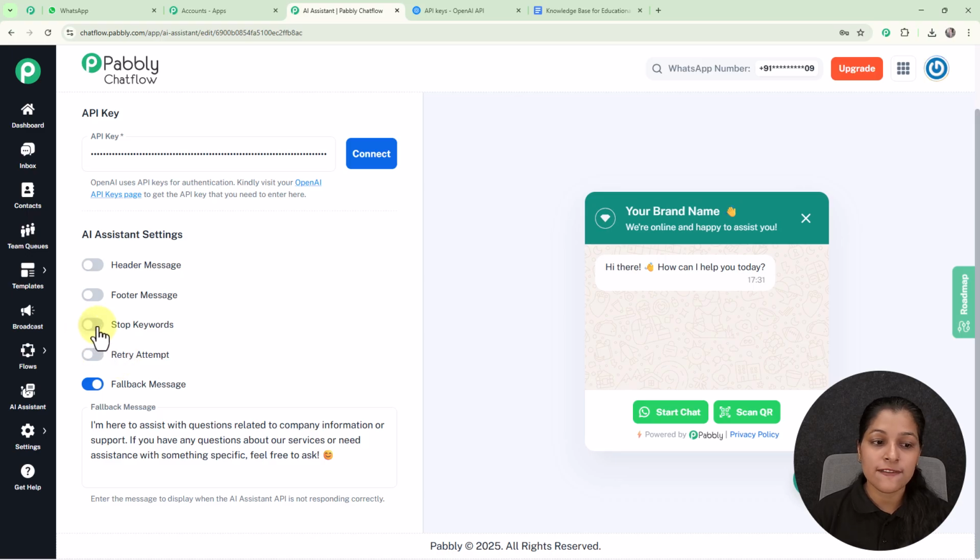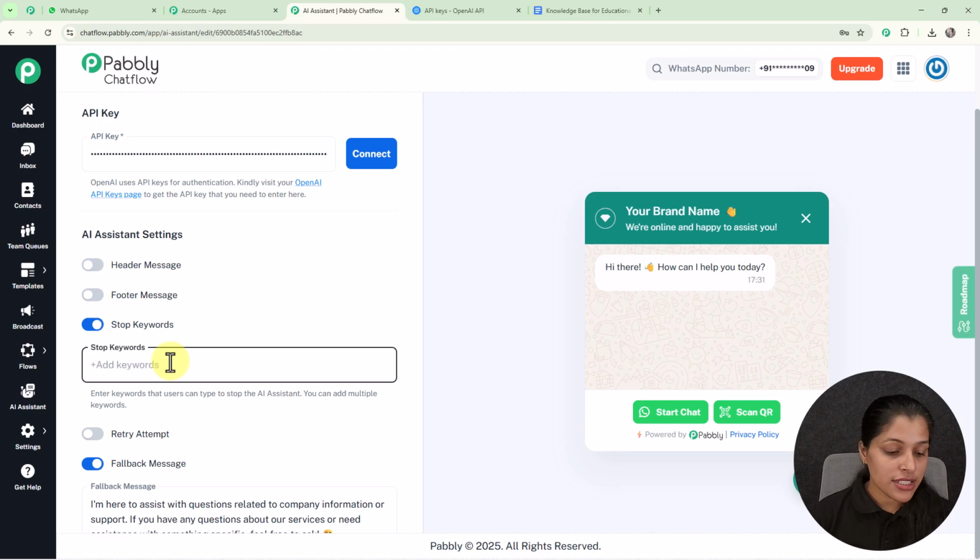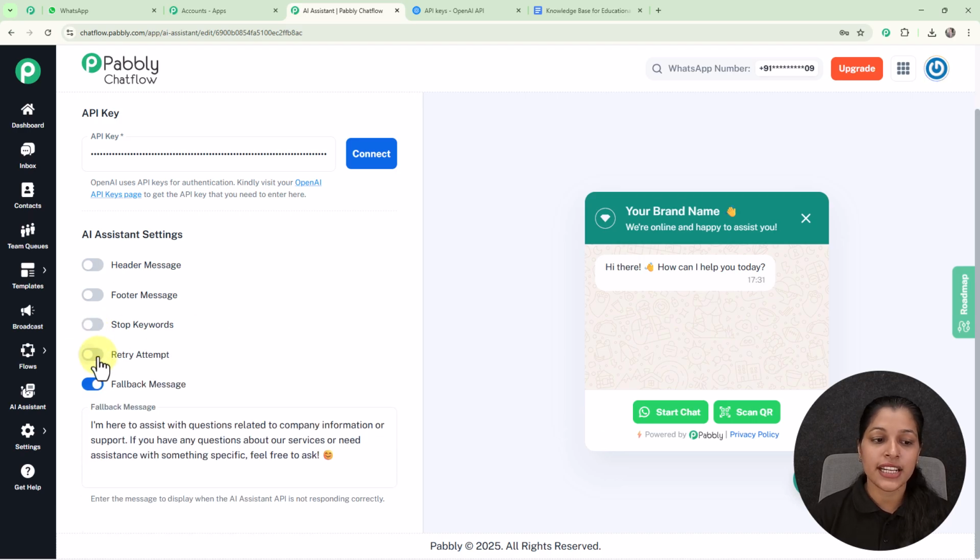So stop keywords are the words which can stop your AI assistant. Now let's say I want to stop my AI assistant as soon as someone enters a message consisting of this word, stop. So for that you just have to type it and press the enter key, and here our one stop keyword is ready. Now as soon as someone enters this word, that is stop, in WhatsApp, our AI assistant will be stopped. But here I am going to just keep it as disabled, and afterwards we are getting this option for entering the retry attempt.